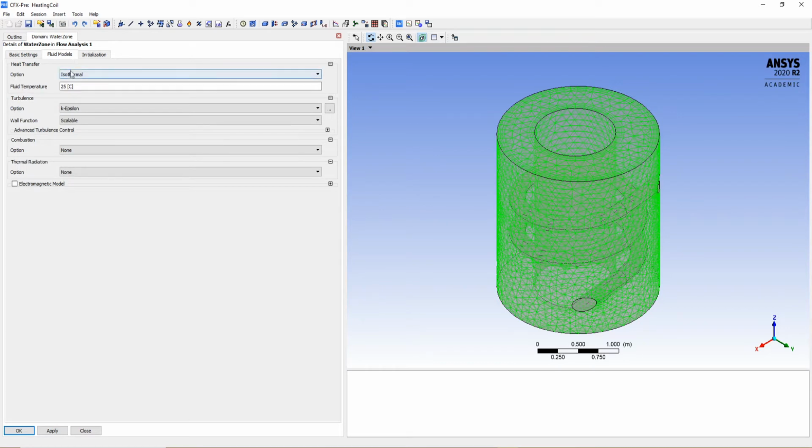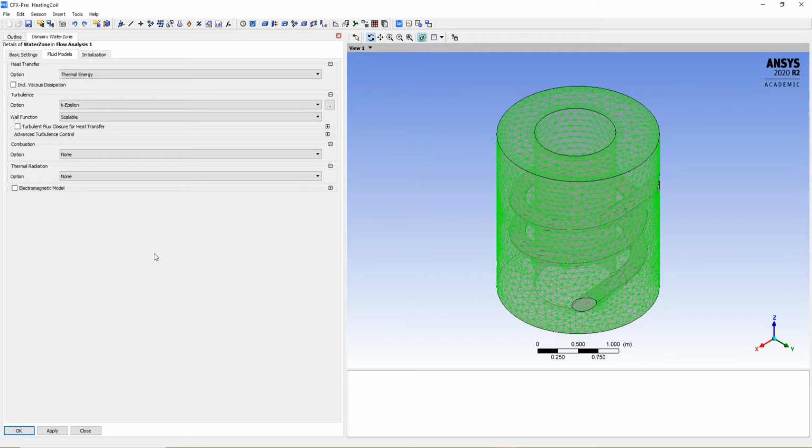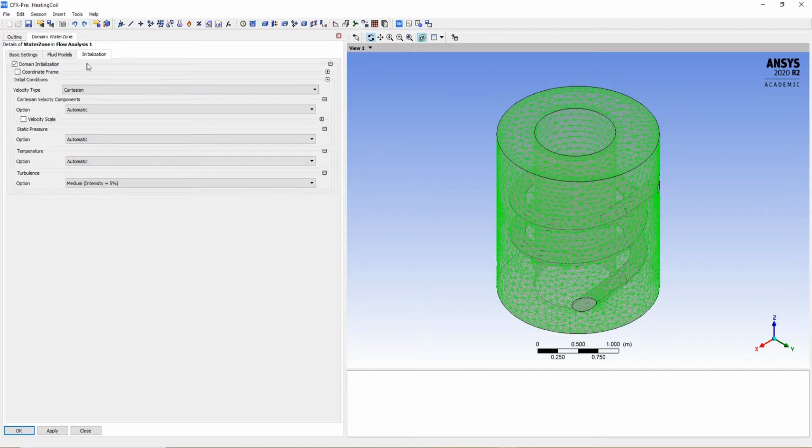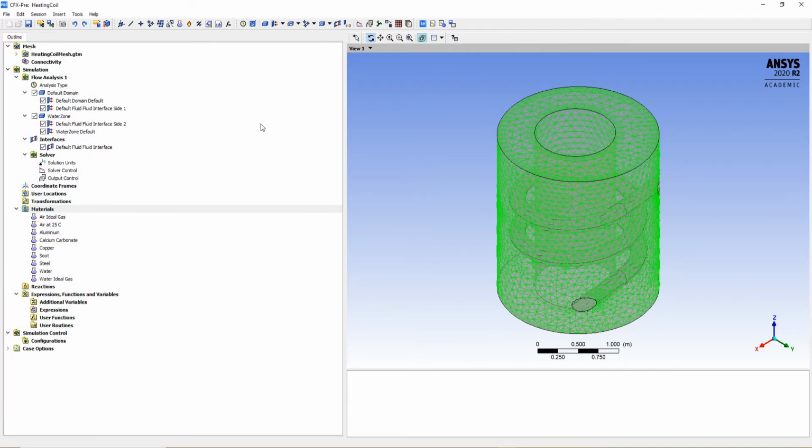Go to the fluid models tab, and as you can tell, because this is a heating problem, we will need to set up a proper heat transfer model. So we're going to use the thermal energy heating model. Okay, next initialization, you can go here and check domain initialization and leave the rest as it is. Okay, click apply, click OK.